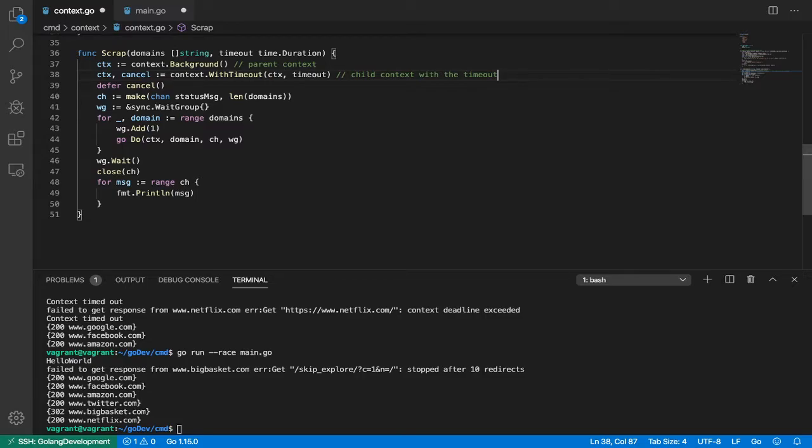I recommend, if you are not aware of it, please go and read the context documentation, or I will take some time in the next videos to explain them. For now, let's take my word and move forward. So from the parent context, we are going to create a derived context with a timeout in it. In this particular case, 10 seconds is the timeout. So I defined a context which is going to expire in 10 seconds.